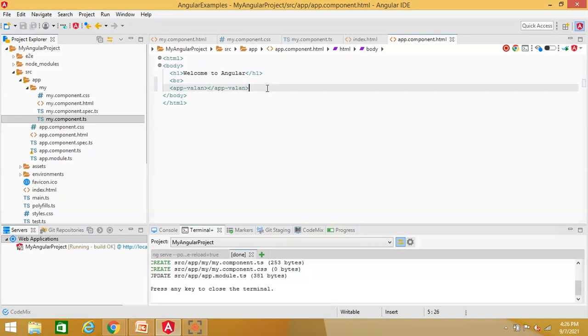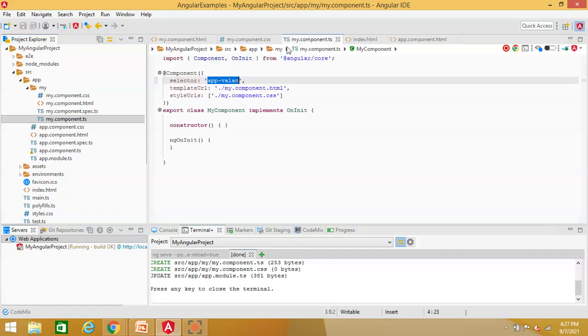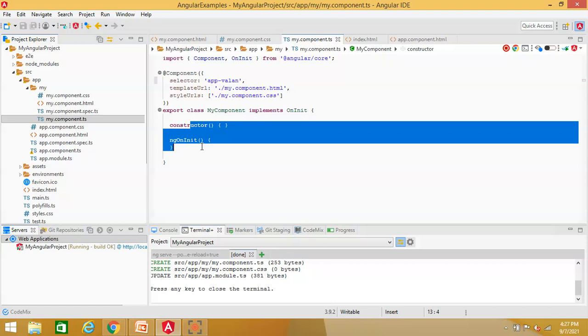I'm saying that you are the root component. Yes, you display welcome to Angular, but at the same time, I'm saying that in the new line, you please load app-Valan as well. So what is app-Valan doing? You can check your component. So this is my selector app-Valan, and this is the HTML file, and this is the CSS. And right now, yes, I don't have any business logic.